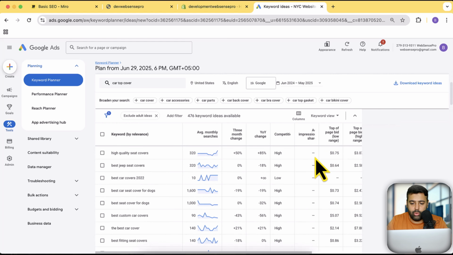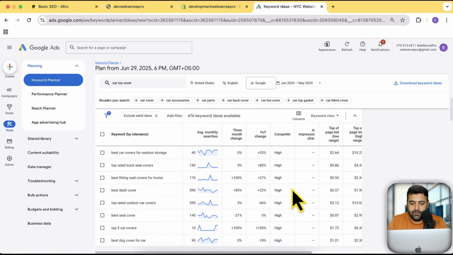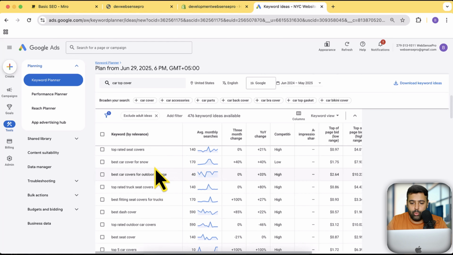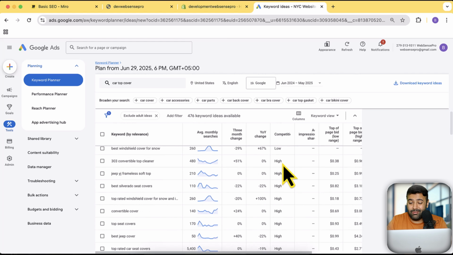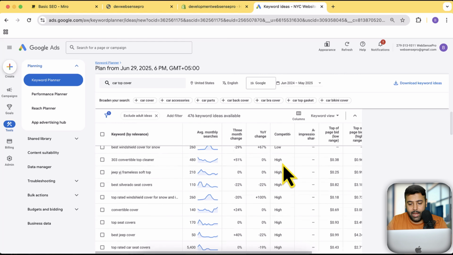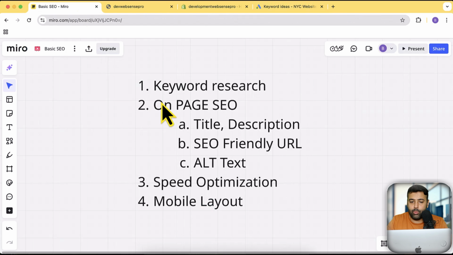Now you can simply scroll down and find the ones where we have low competition. You can see that we have some low competition keywords as well. This one, which is showing a 40% increase year-on-year change, is basically getting 170 monthly search volume, and it is low in competition. So it is a really good keyword to target for your Shopify store in order to rank higher on this particular keyword. Obviously, it is not going to give you results instantly, but again, you can cut down your PPC cost if you focus on SEO. So that was the first step, which is really important.